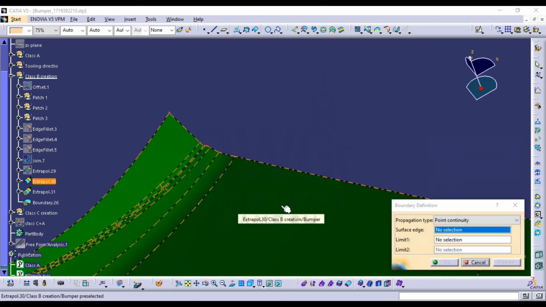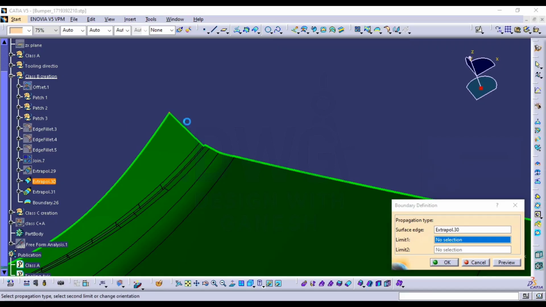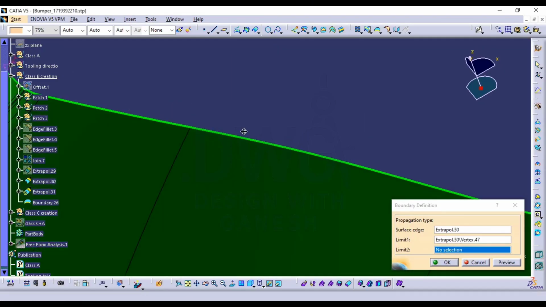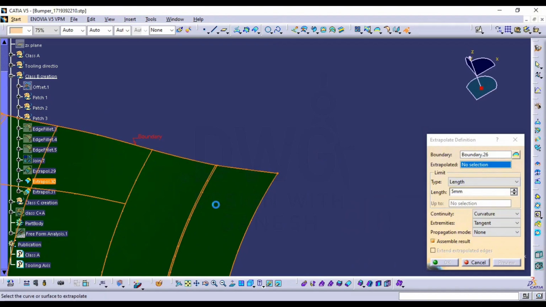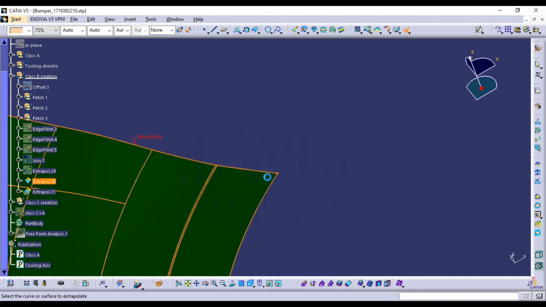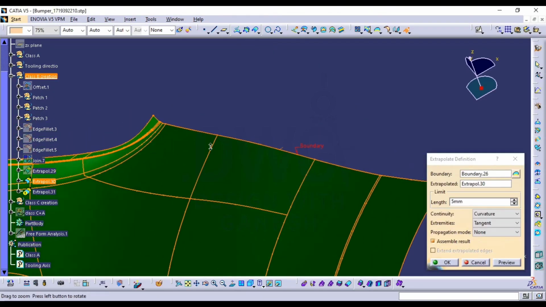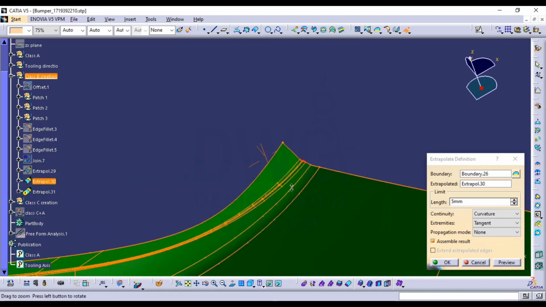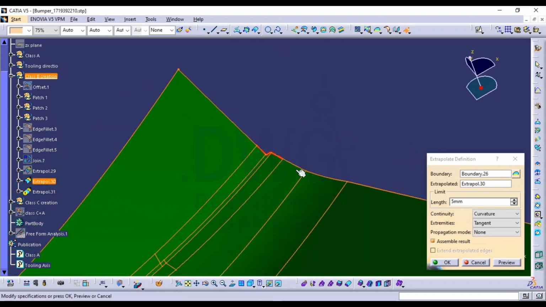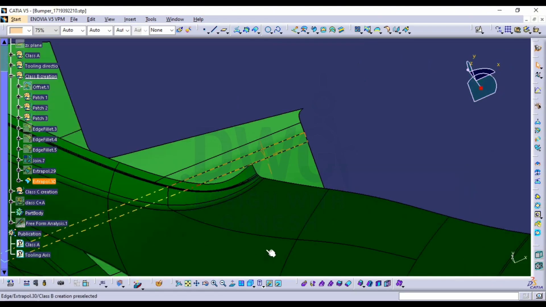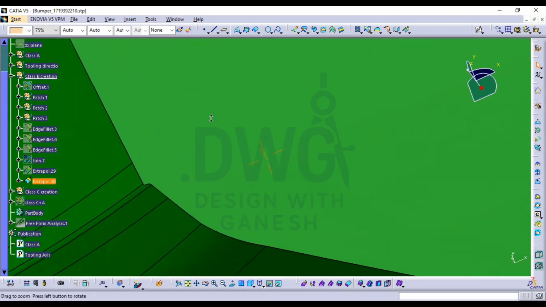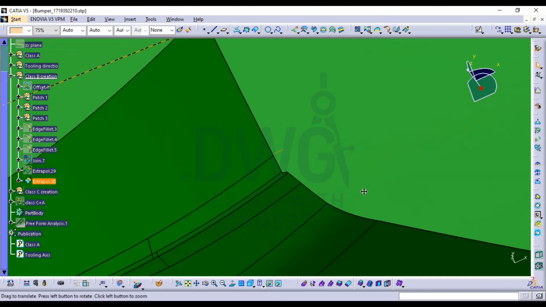So right click on create boundary. First boundary. Second limit. Click on OK. Select the surface. Waiting. Here's the area. And we given the fillet there. Yeah, we have given fillet there. Still it is. Okay.